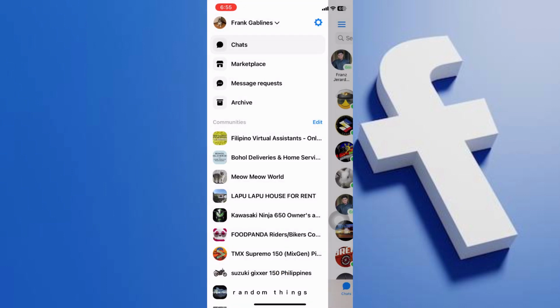I can hit done and you'll see at the top left there it updates that profile picture directly in here. Anybody that starts chatting with me in Messenger will start seeing that new profile picture.